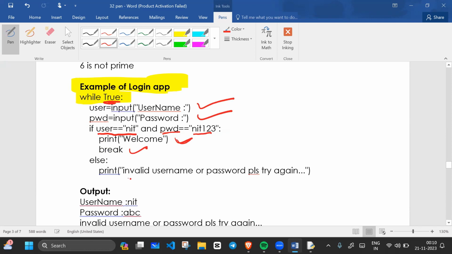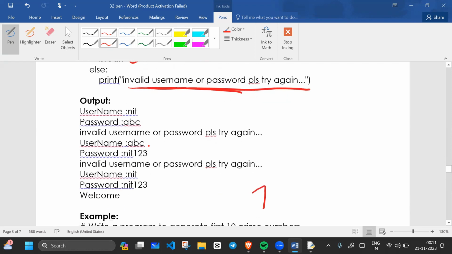Else we will say invalid username or password, please try again. So while the condition is true, it will ask for the username and the password again. If the condition is not true, it will show invalid again. If the condition is true, it will show welcome and come out of the loop with the help of the break statement. So this is how this will work.